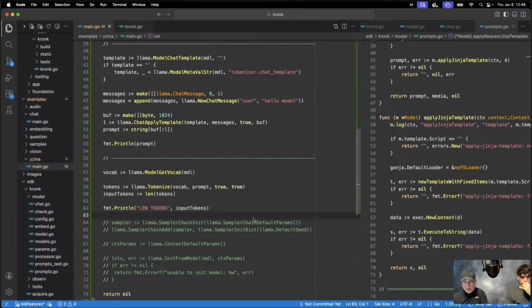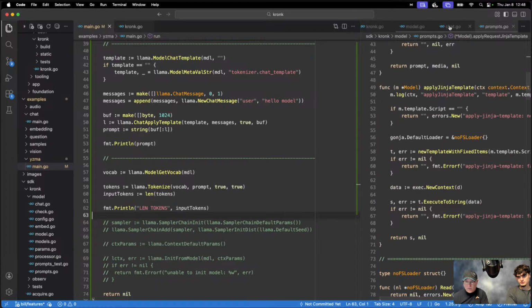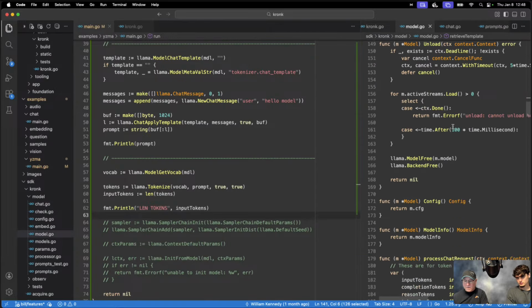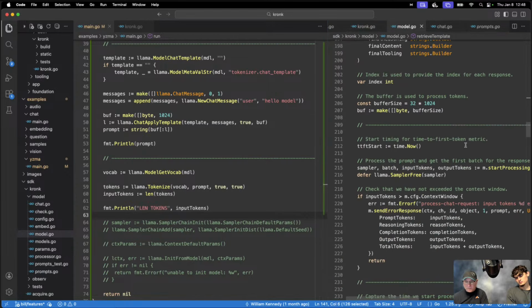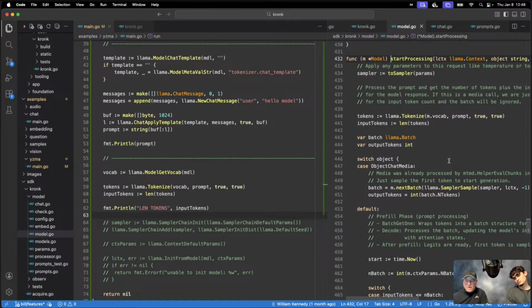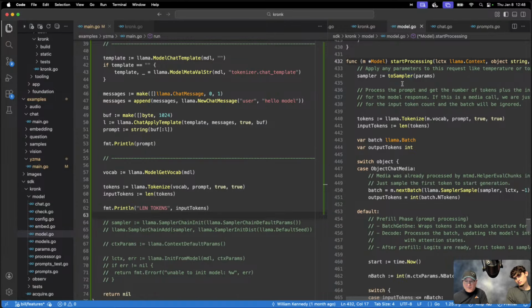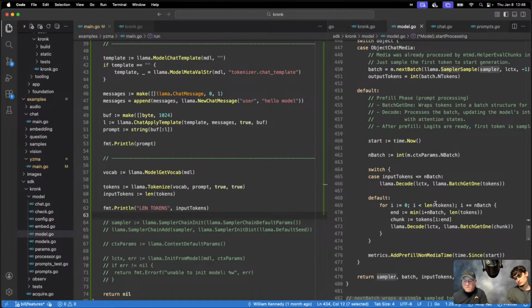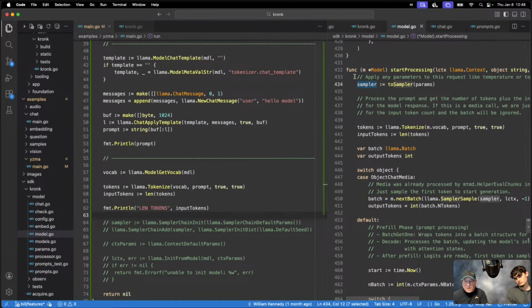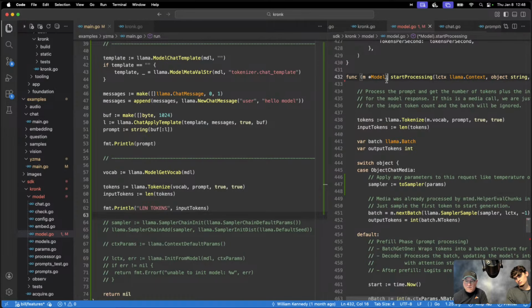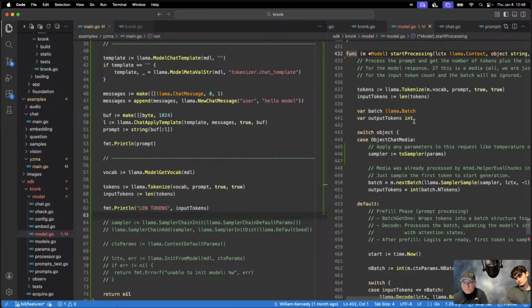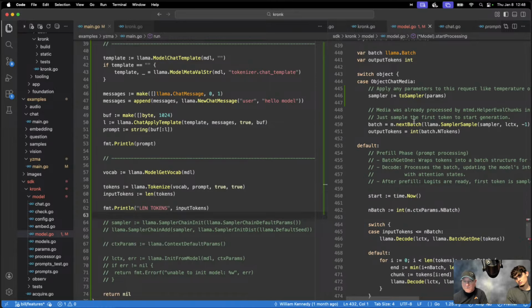Okay. Now, one of the things I wanted to look at while we were doing this is the process chat request. And this is my start processing. It's kind of where we begin. And you can see here that I have a sampler, right? And I'm not using the sampler yet. I'm using it down here. And based on that, actually, might as well do that. Can move the sampler there, right?